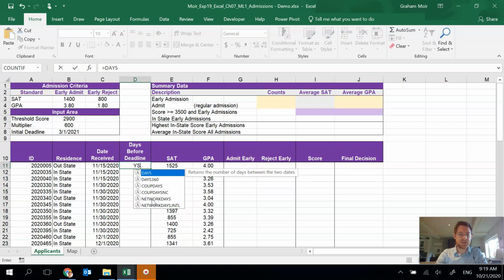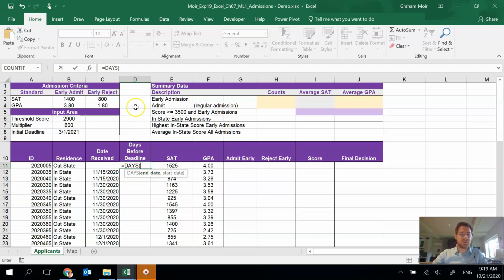Okay, so DAYS. I'll type it up at the top because it gets cut off in this cell. We need to note that the initial deadline is stored in B8, which is right here, and the date received is in C11. Then we're supposed to use mixed and relative cells correctly. In this activity, they're encouraging us to use mixed references rather than solid absolute ones, just to get the practice in, so I'll make sure we do that properly.